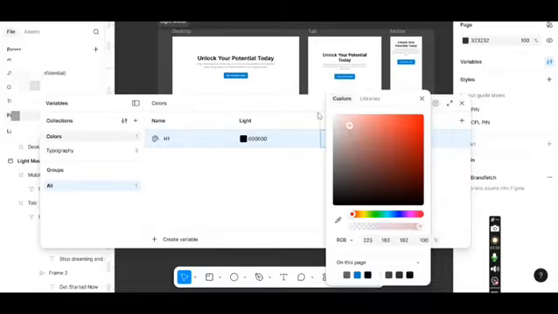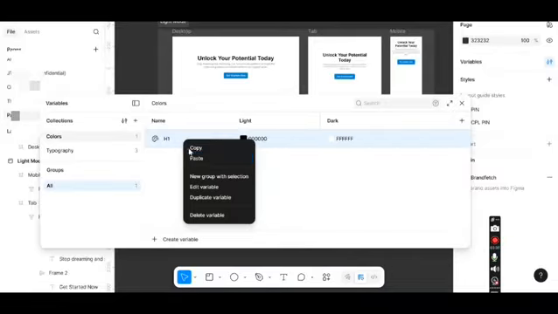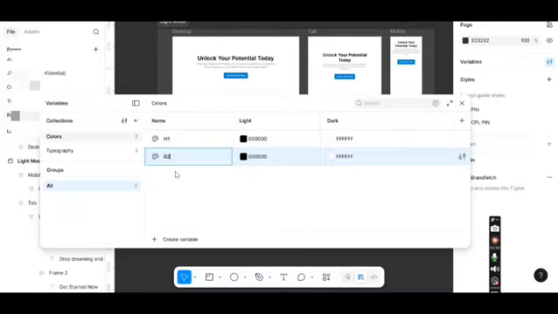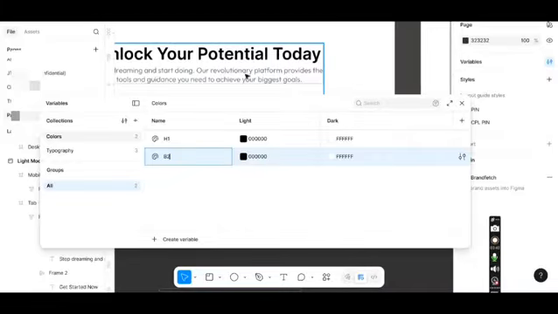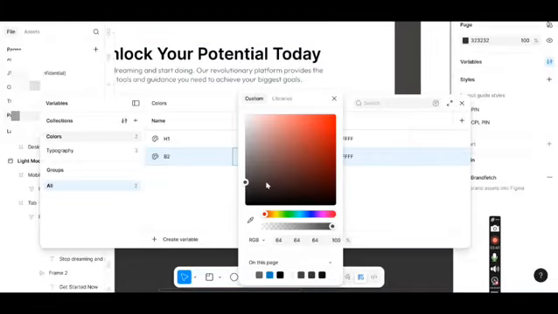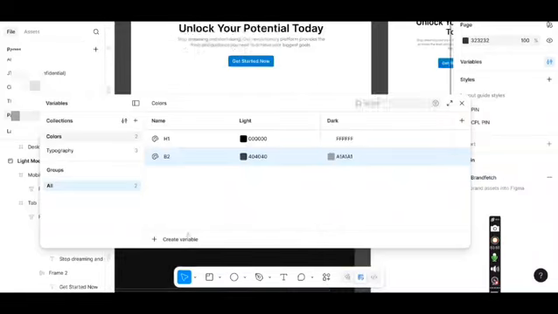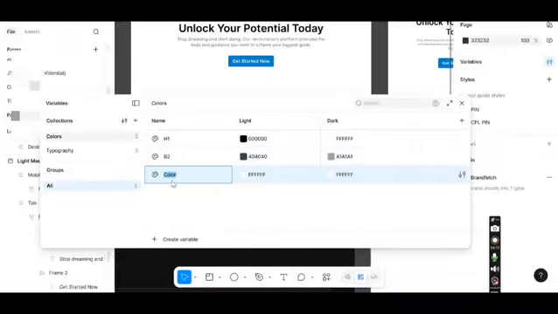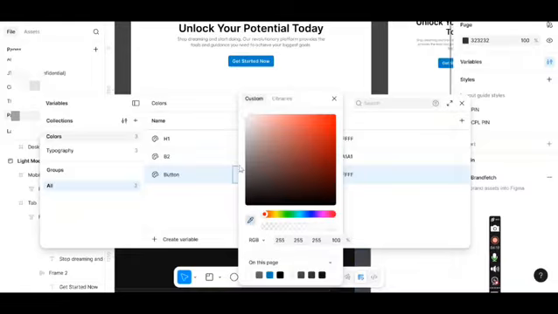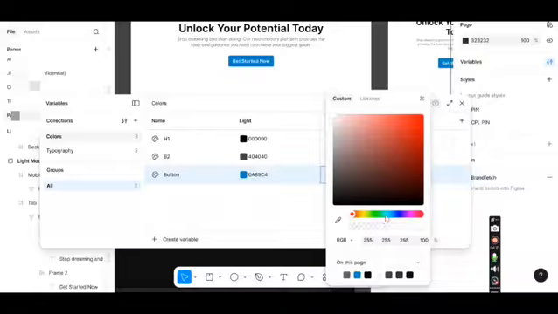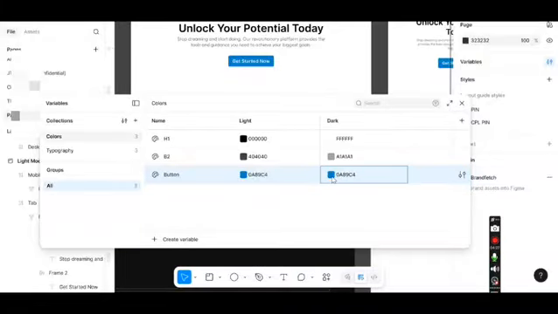For dark mode, I want my headline or heading to be white. Duplicate this variable for the body text b2. For dark mode, I want it to be lighter gray, so the contrast remains strong. Let's do the button color. In light mode, we'll keep it this blue. For dark mode, let's change it to a much lighter blue for visibility.